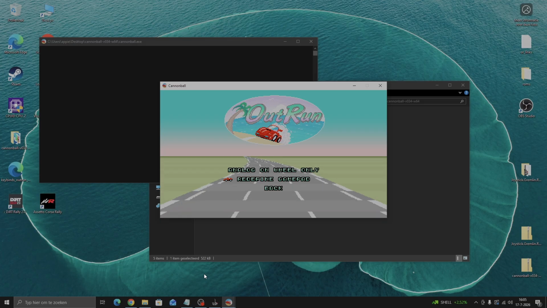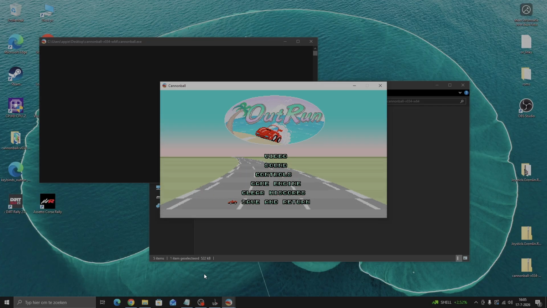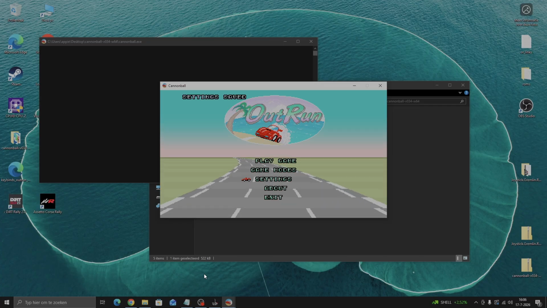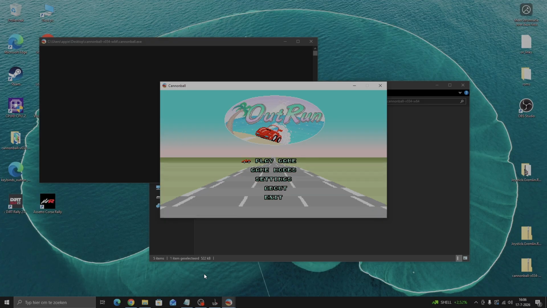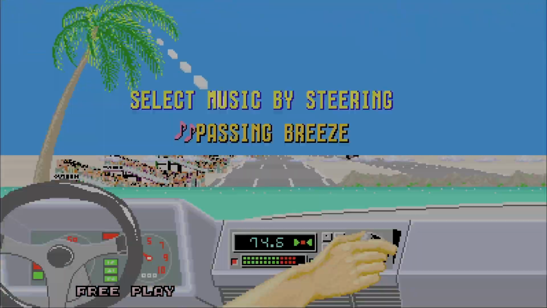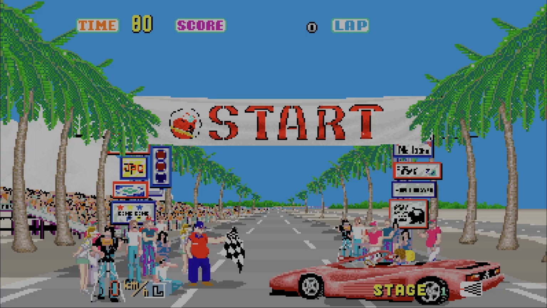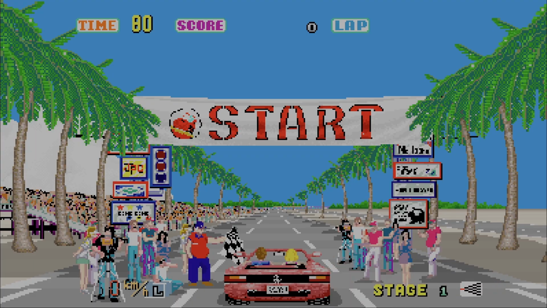Alright, so now we're going to go back, enter, enter, and then make sure you save and return. Boom. And now we have it. Now we set it all up, and now it's time to play the game. Alright, it's finally time to play the game and test it out. Boom. You can change the music just by using the arrow keys like so. But I like Passing Breeze, so I'm gonna choose that one. Get ready. Boom. Get ready.